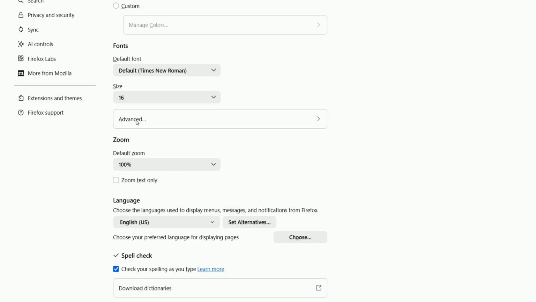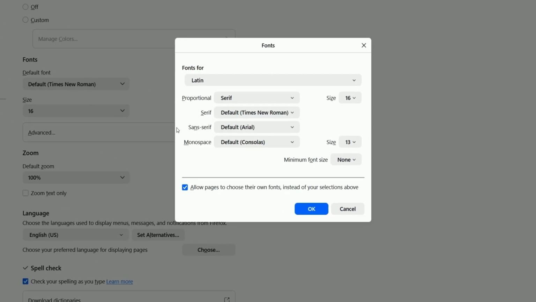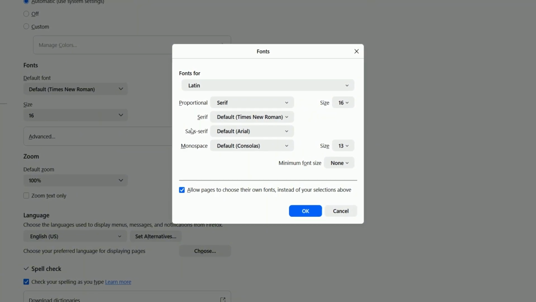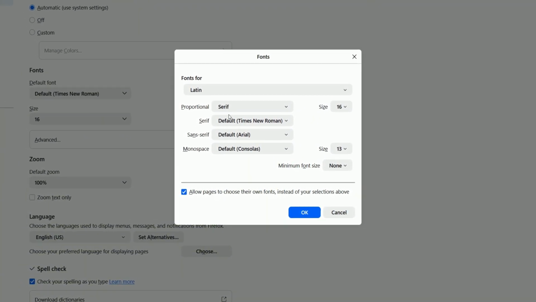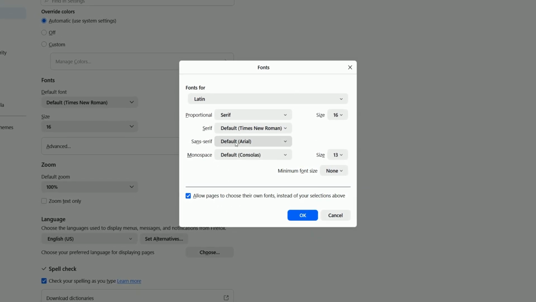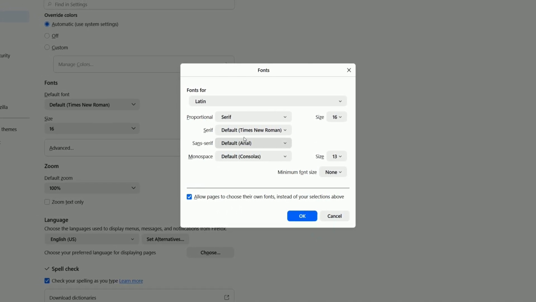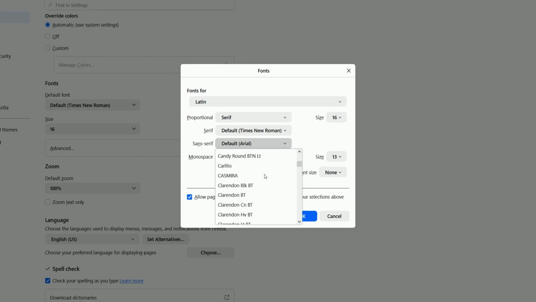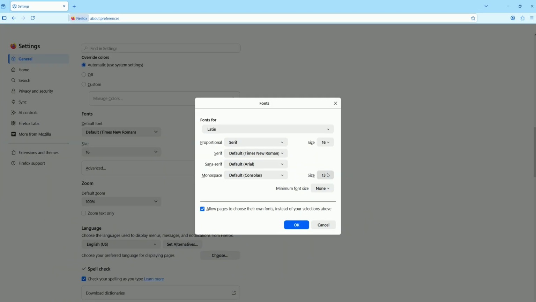Next, click the Advanced button next to Fonts. This opens the detailed Firefox font settings. Inside this window, you can choose different font styles for websites and browser content. Click the Font drop-down menu. You can now select fonts like Arial, Calibri, Times New Roman, Verdana, or other fonts installed on your computer. You can also adjust proportional font size, serif fonts, sans serif fonts, and monospace fonts separately.